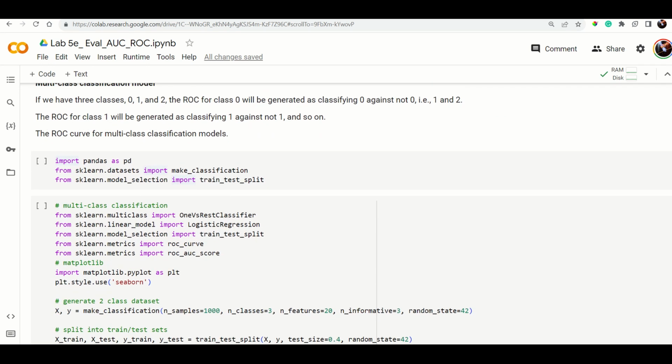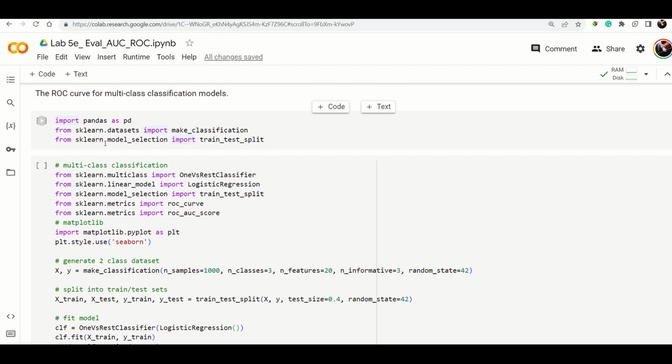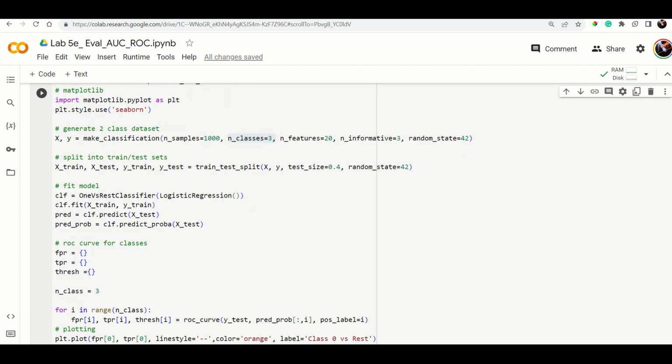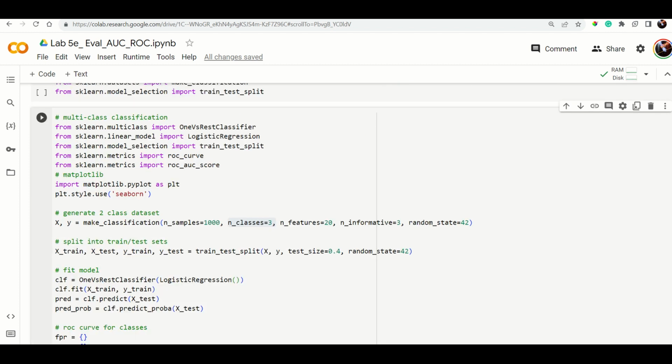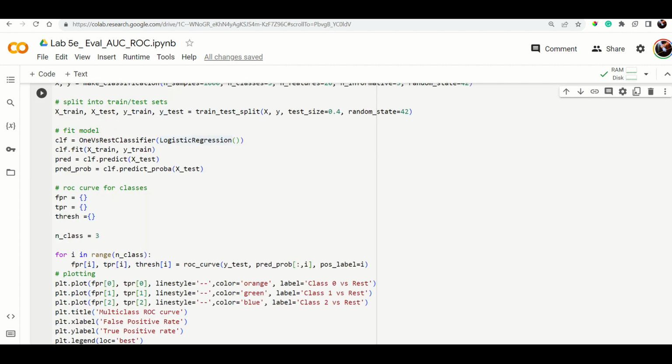And then comes the multi-class classification problem. For that, instead of 2 classes, we are taking 3 classes. That is the only thing. Other than that, everything goes exactly the same. But here a one-versus-rest classifier is also used along with logistic regression, and so it's all the same, with that being the major difference.